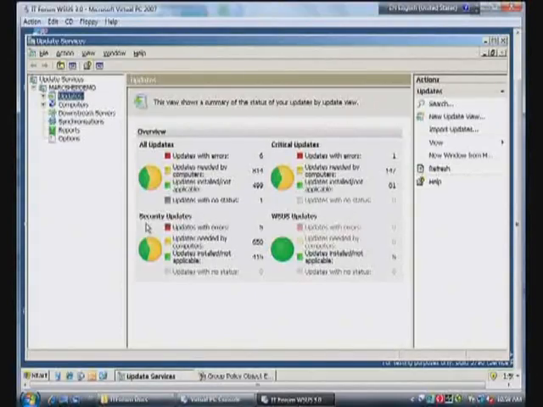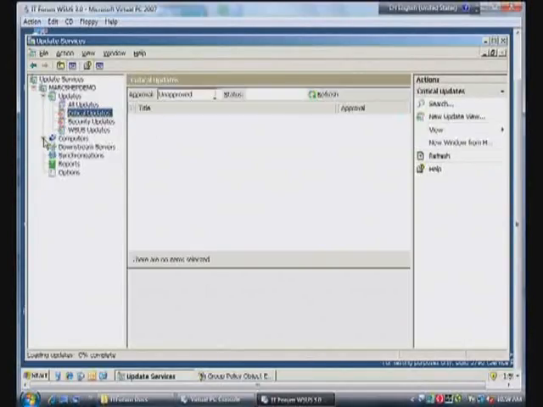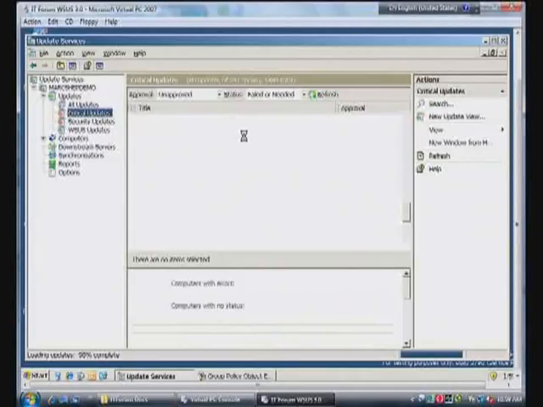You can also drill down into specific categories, right? So you could go in and look at critical updates if you wanted. You can go into computers. You can drill down your computers node. Let me stay here for a second. So one thing that we've done in the UI is we've tried to minimize the amount of clutter that you see in the UI.